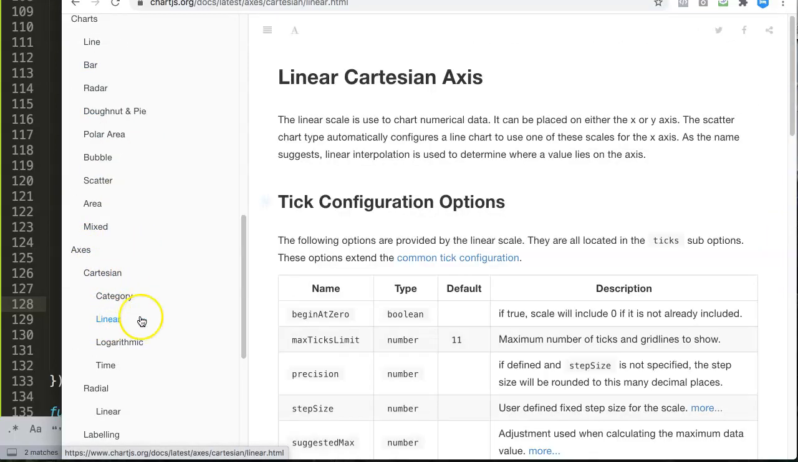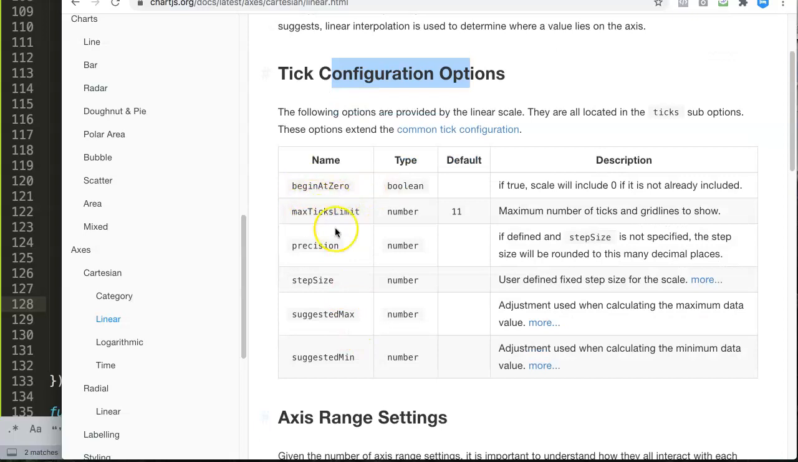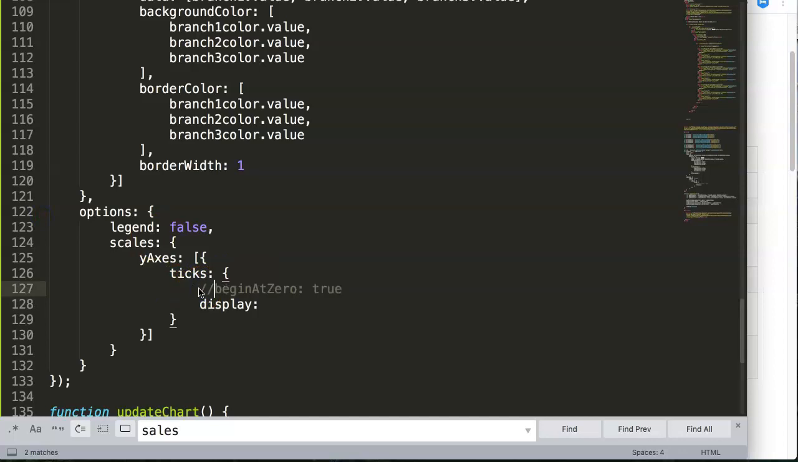We're going to pinpoint the axis, which is an option. In the options, we say the ticks. All right, the ticks configuration, and begin at 0. Yes. So why begin at 0? Let me hide this first.